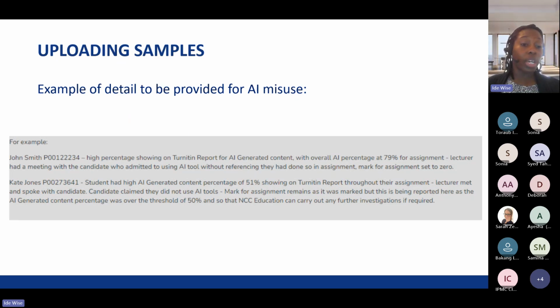So whether you decided to penalize and give the student 0, or whether after the investigation you are happy and decided to mark it as normal, you still need to give us that information. So in this example on the screen, we have John Smith, and John Smith's candidate ID, and it says high percentage showing on Turnitin report for AI generated content, with overall AI percentage at 79% for assignment.